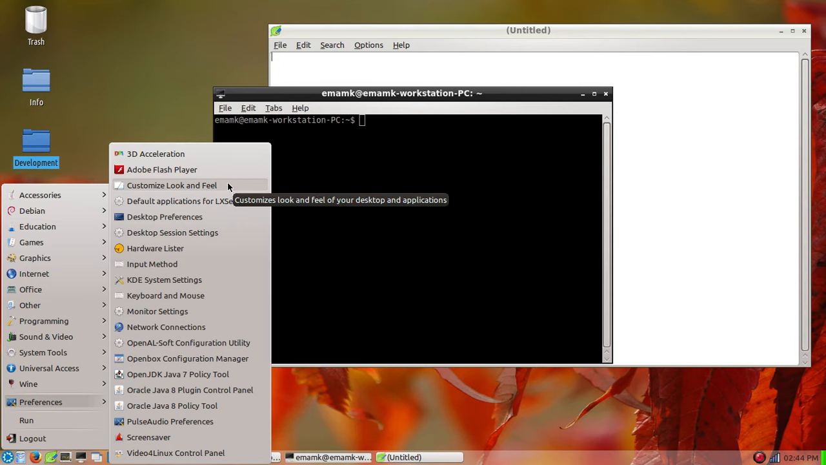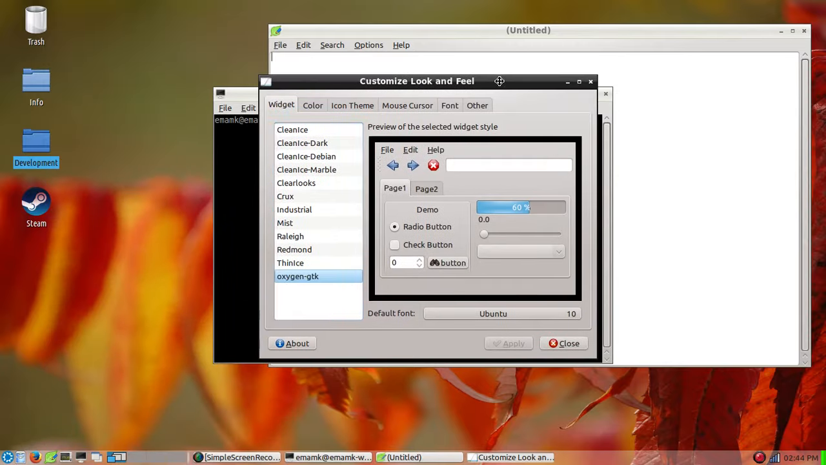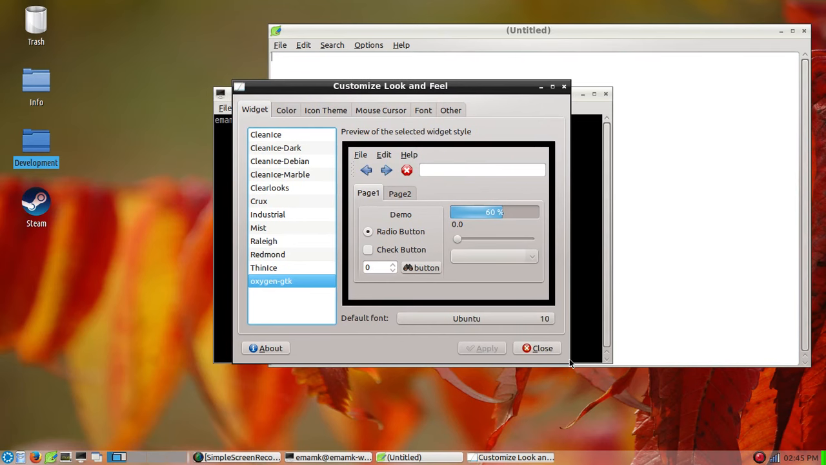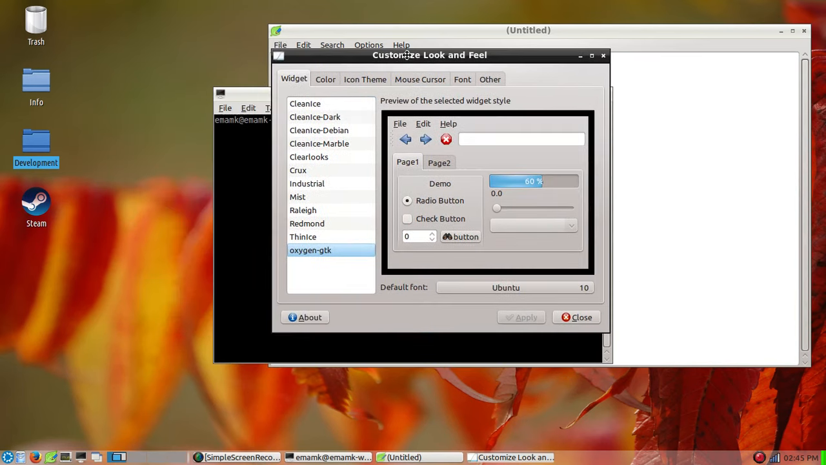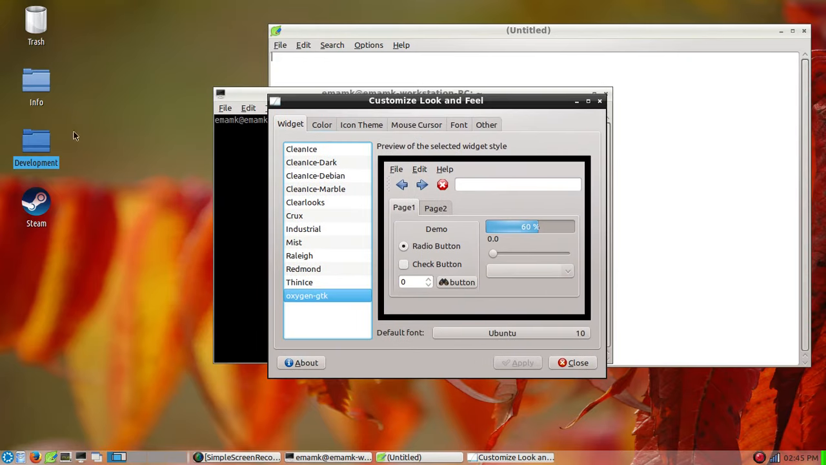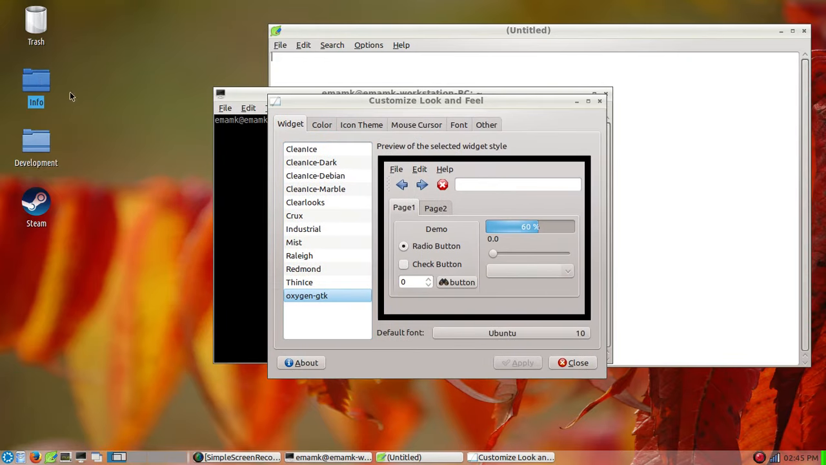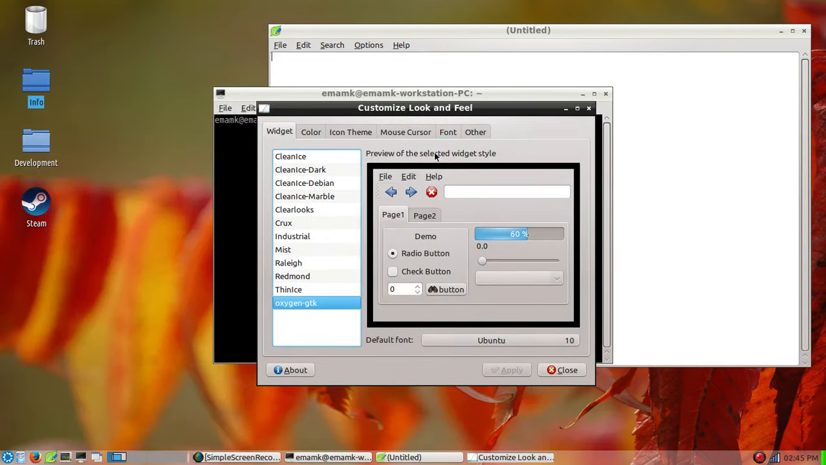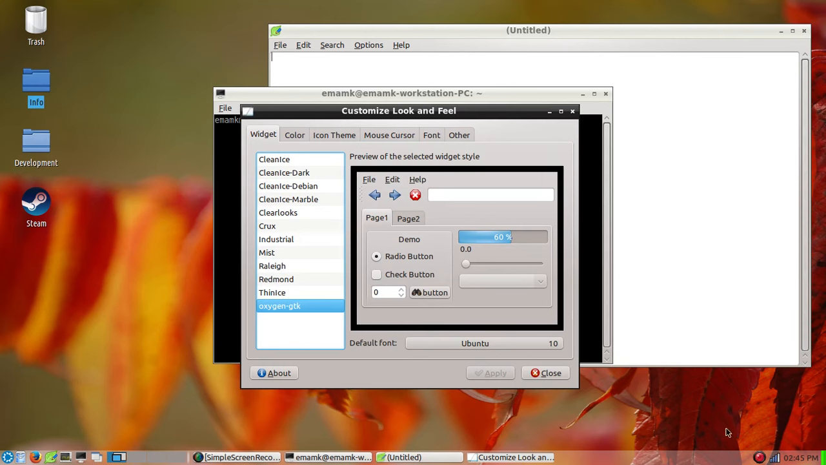Desktop preference, customize look and feel. If you go to customize look and feel, you can change the look and feel of this, because this desktop environment uses GTK2, so any applications with GTK2 background, you can change the theme from here. By default, for some reason, if you have an ugly theme for many applications, you can change them in here. You have to choose and apply.